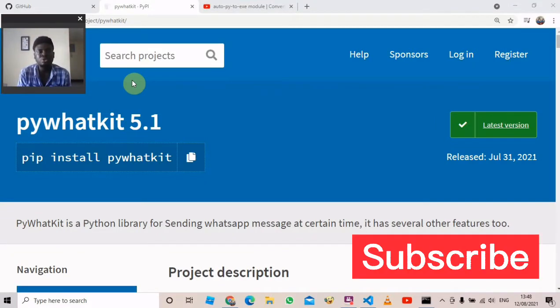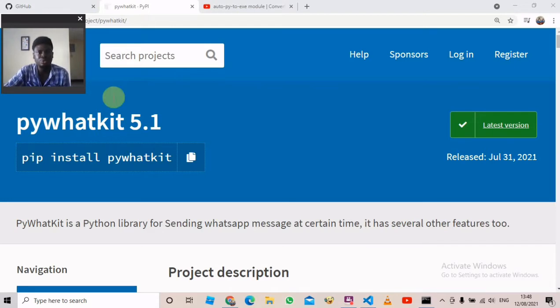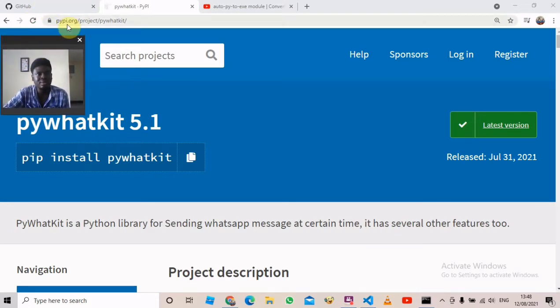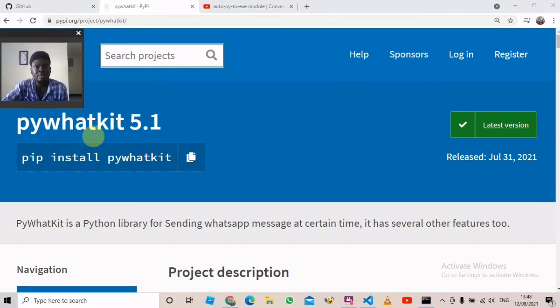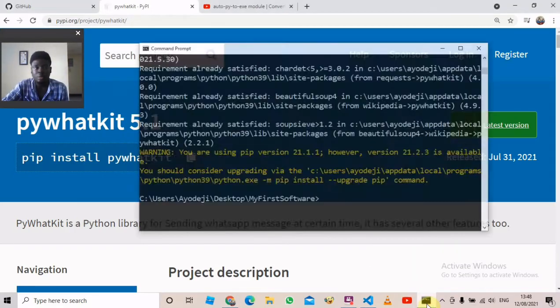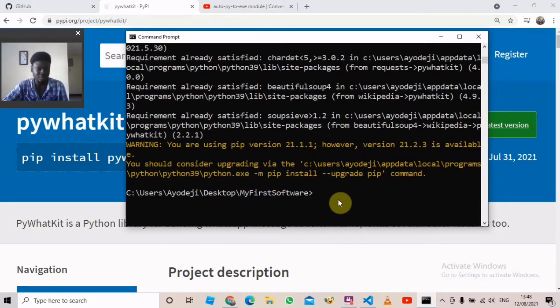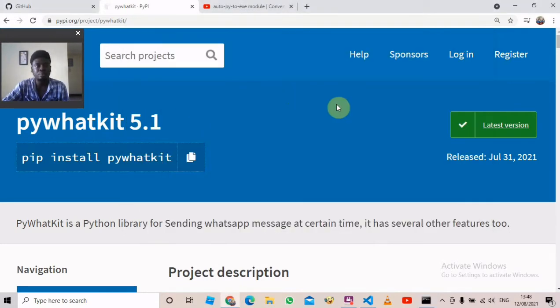Today I'm going to show you how to create your first software in Python. We're going to be using the PyWatchKit module. So if you go to this website, pypi.org, just type in PyWatchKit over here, and when it opens, come over to this place where you see pip install PyWatchKit, copy it, then open your command line. Once you've opened your command line, just paste it in there and press enter. So that is going to install the module for you.